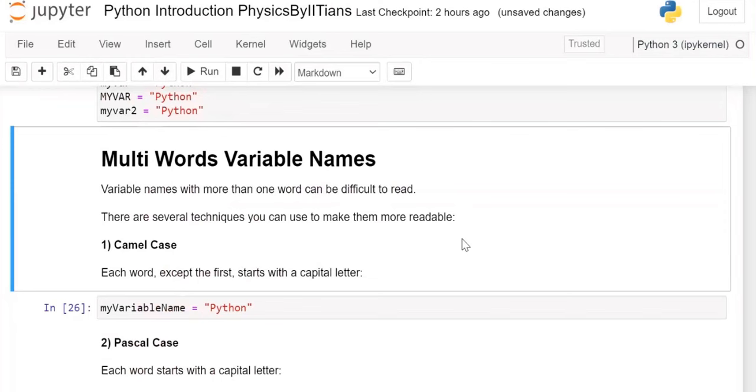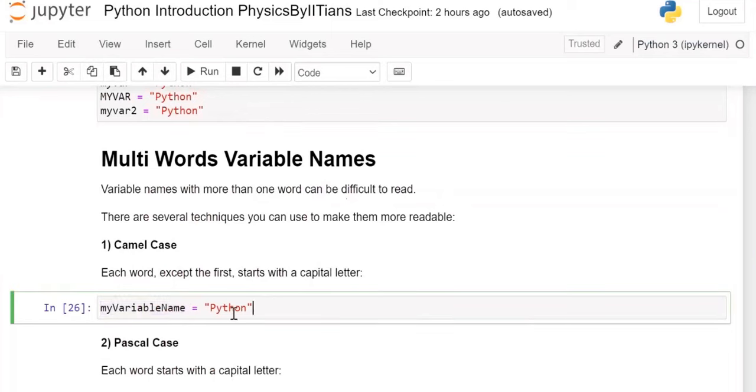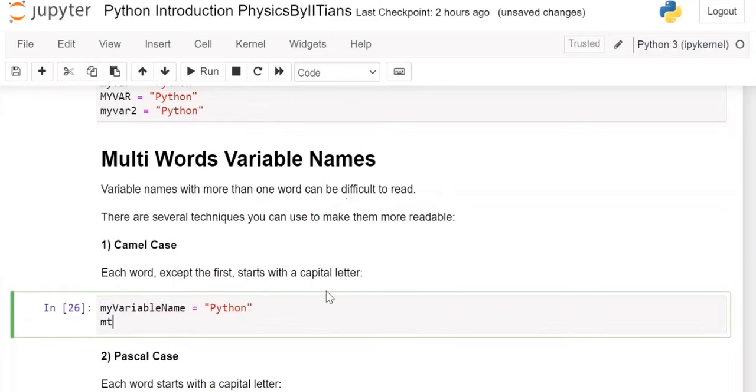But the proper way is to use multi-word variable names. Variable names with more than one word can be difficult to read, so what we can do is break the name. Let's suppose my variable name is "my variable name." If I write it all together, it will be difficult for you to distinguish all the words here.